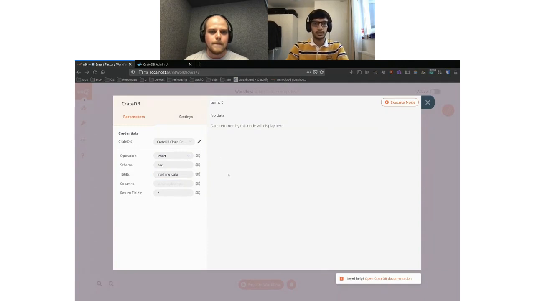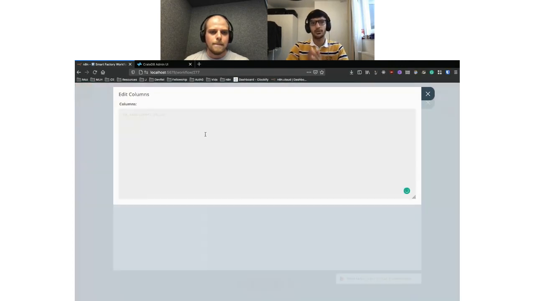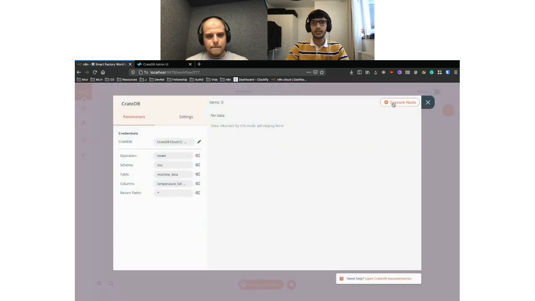So I'm just going to expand this so you all can see what information we are passing over here. So we are passing the temperature in Fahrenheit, temperature in Celsius, the machine name, the machine uptime, as well as the timestamp. Now I'll click on the execute node button, and this will execute the node and append the data to CrateDB.